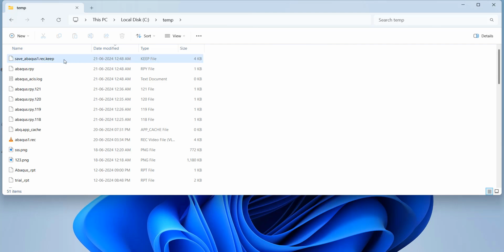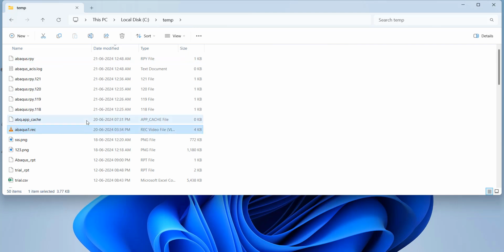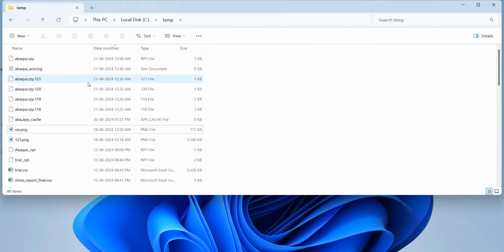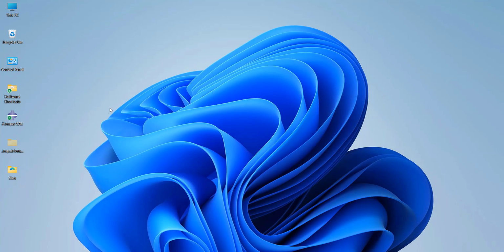Okay, this is the location which I'm talking about. Now you have to delete the files having extension .keep and .rec. So I'm going to delete this .keep file and this .rec file. Okay, now there is no other .rec or .keep file present here. So now the error must have been resolved.